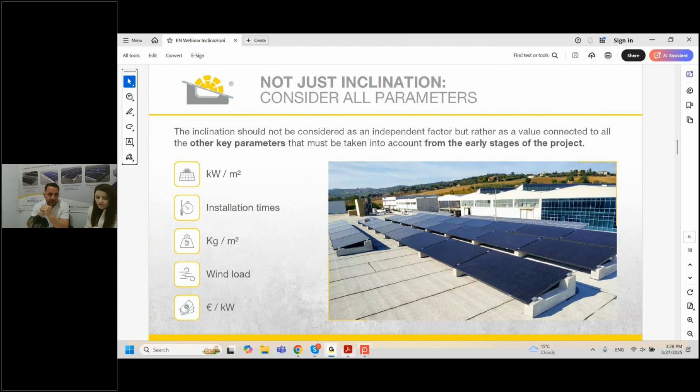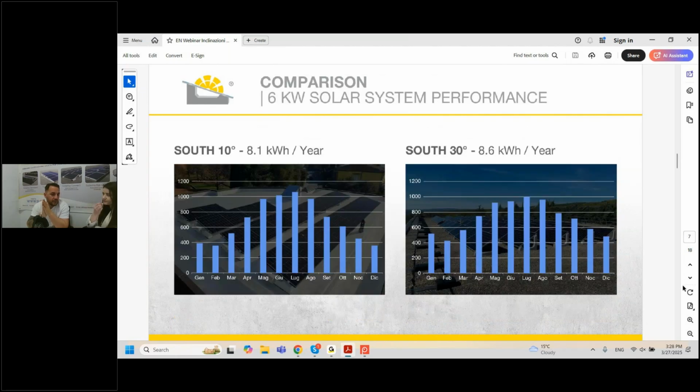Okay, then I guess we can move on, Harold. So, which is the next slide? Here we're going to have a comparison of two types of inclination, right? We have south 10 degrees and south 30 degrees. Here we will see the kilowatt hours per year for 10 degrees south and the kilowatt hours per year with 30 degrees south. We see that 30 degrees generates more power during summertime. When the sun is stronger, it generates more power. It's not a big difference, but 30 degrees, like I said in the beginning, could be used and is very efficient, right?